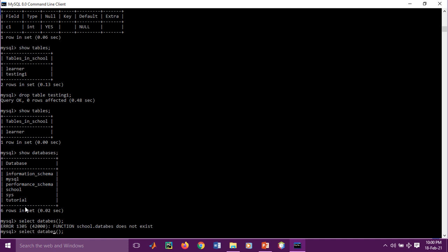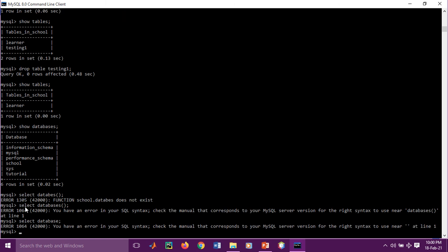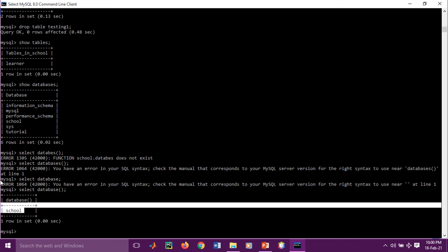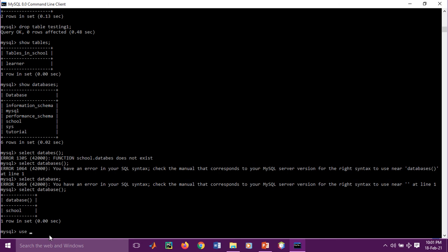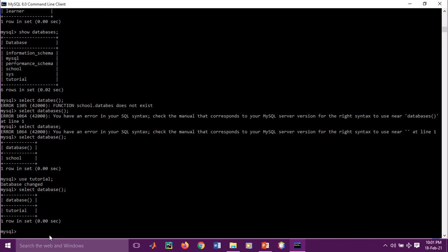Select database. Select database. We are in the school database. Suppose you want to move to tutorial, you have to write use database name, that is use tutorial. Now the database is successfully changed. If you want to verify, select database. Here now our database is switched from school to tutorial.